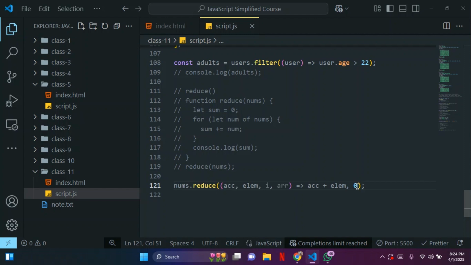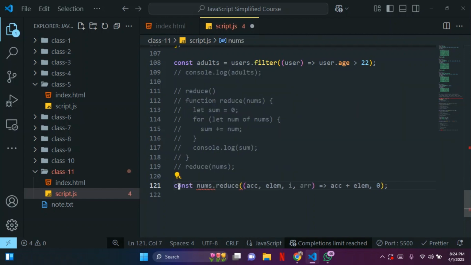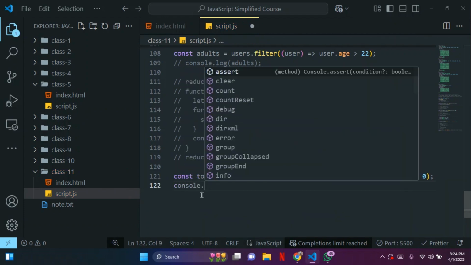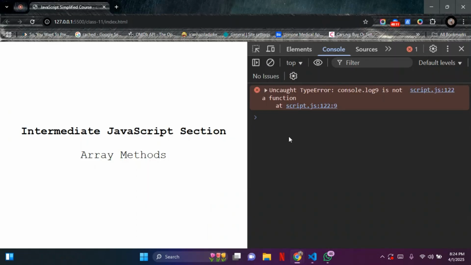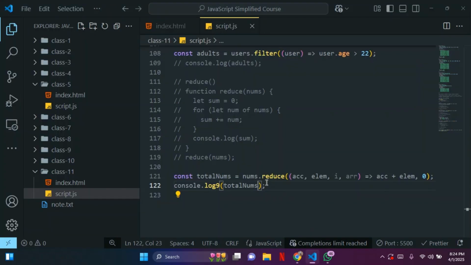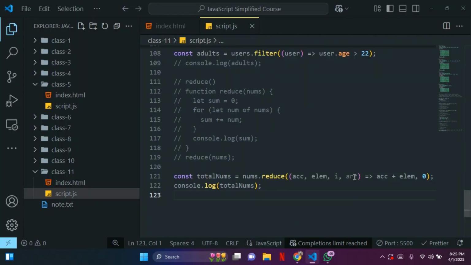And if you save and you come here and give it a total, total nums for instance, and you console.log total nums, then you will see what we have here. We have an error, so it's not logging 9. So if you save, look at what we have here: 100. You see that now, 100.